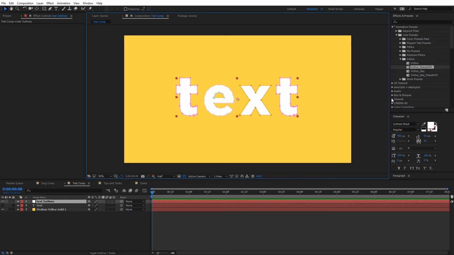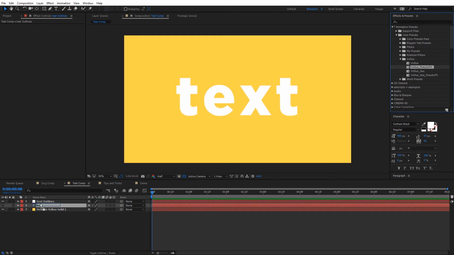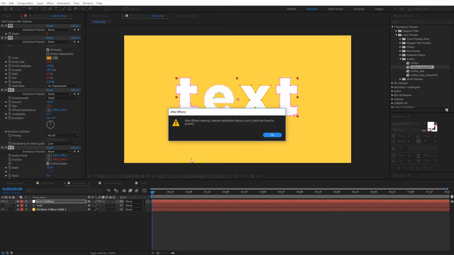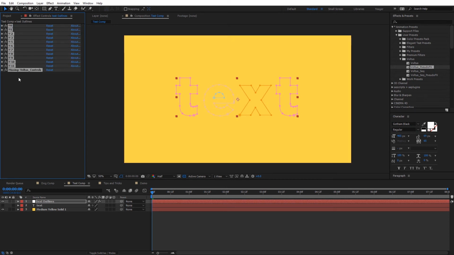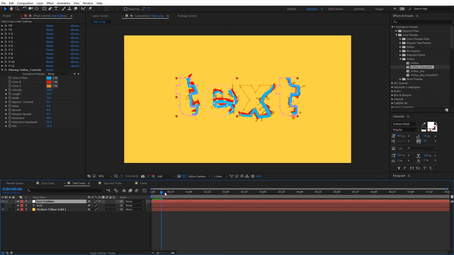So what we can do is we can just come over here to the Voltus pseudo effect. I'm just going to select it, drag and drop it onto that new text outlines layer. And we're going to get that warning, which is okay. Click OK. And I'm going to toggle these all up here and then toggle down the bottom effect. But now if we go ahead and look at this, if I go ahead and scroll through this, you can see the Voltus effect is going to animate around all the text letters.